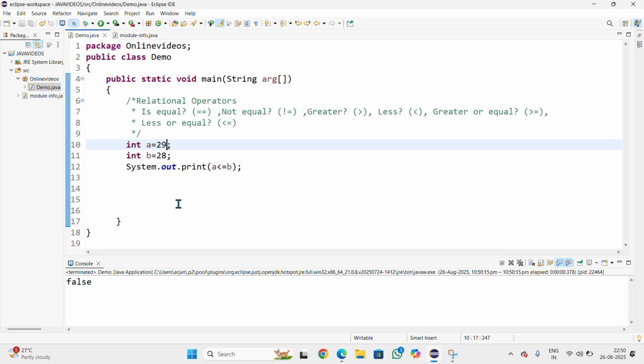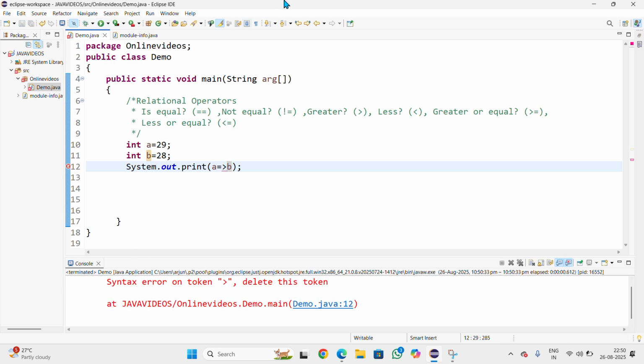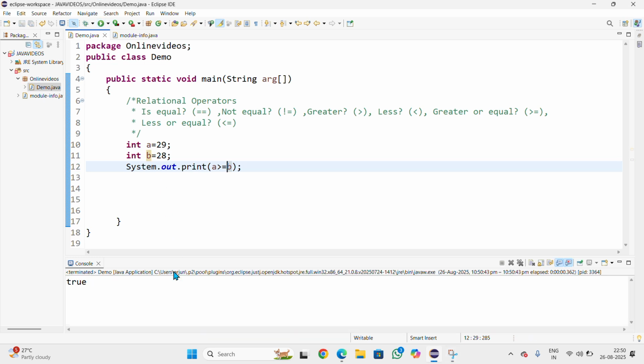Next, less than or equal, true. Okay, next I explain.